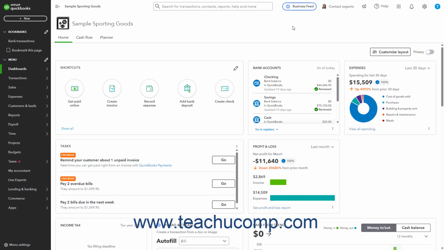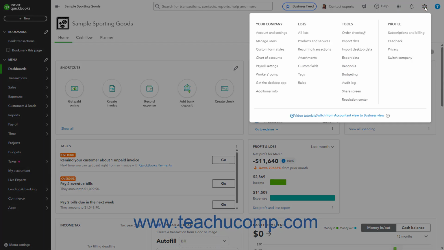The Audit Log in QuickBooks Online Plus lets you view all the changes made in your company file and who made them. To open the Audit Log in QuickBooks Online, click the Settings button in the QuickBooks Online toolbar, and then click the Audit Log link under the Tools heading in the menu that appears.